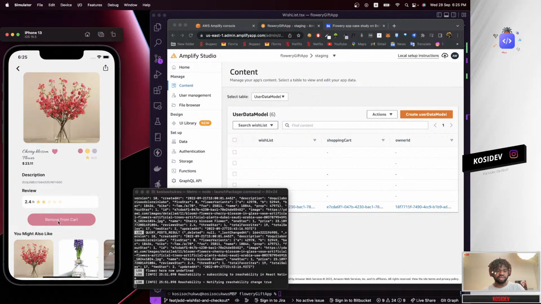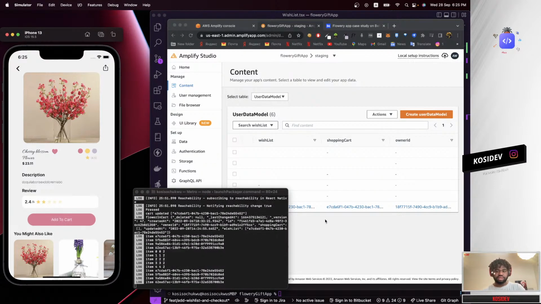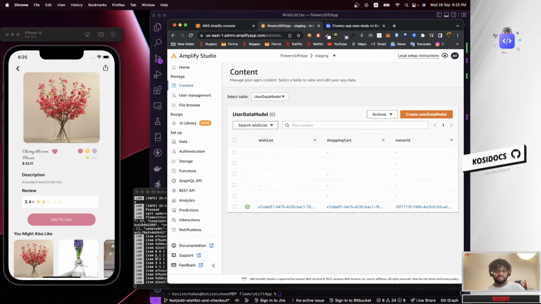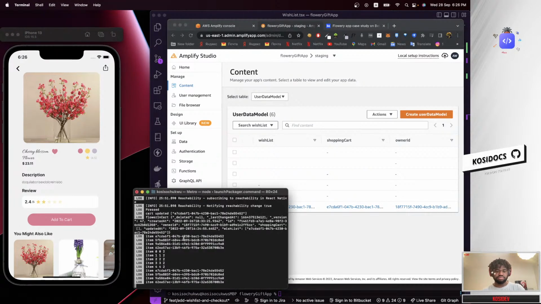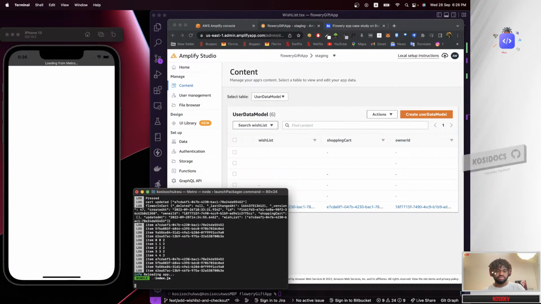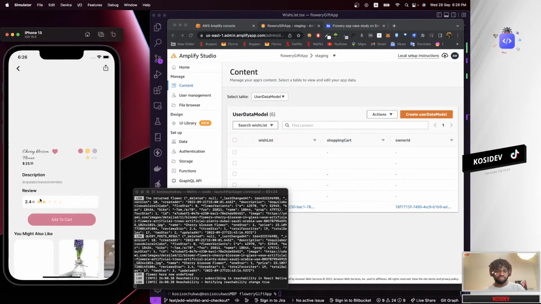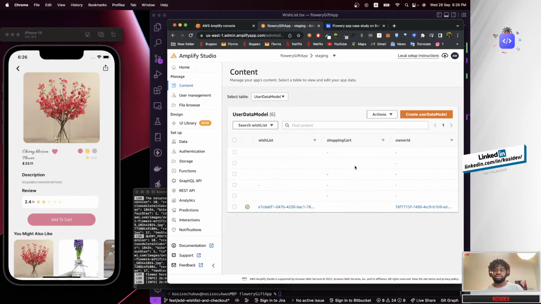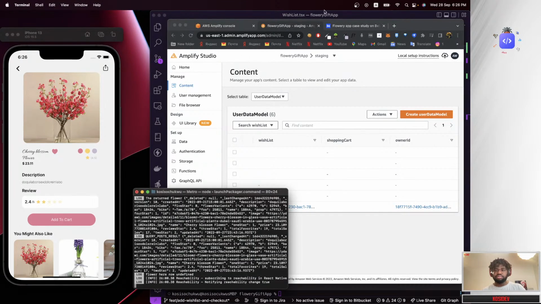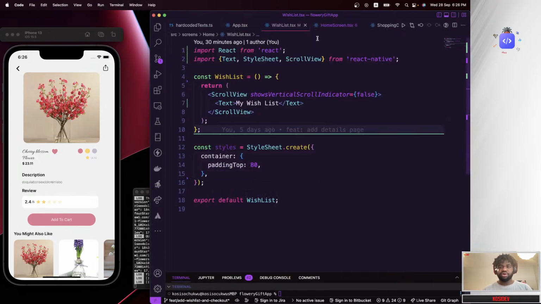So let's try this again. Okay, yeah, so that's actually removed from the back end, and I can see that showing up here. Let's see if we can fix one or two things.